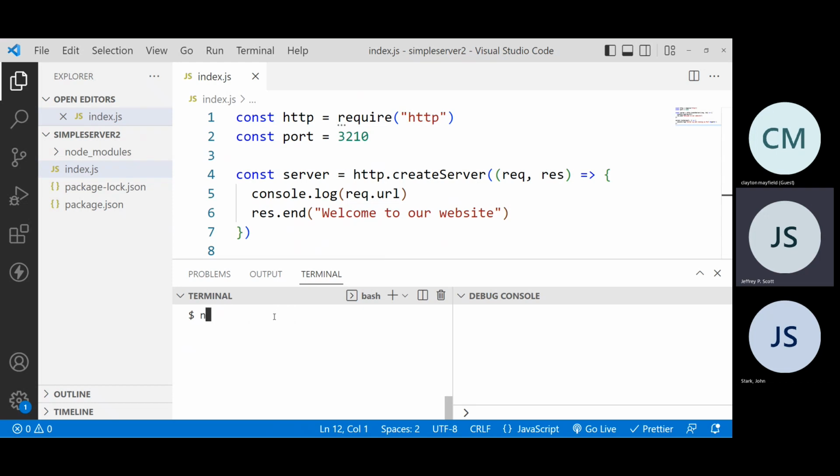But I still could say either node index, or node index.js, or nodemon index, or nodemon index.js. But the recommended way is the way I showed you. That dev start, there's nothing magical about it. You could have called it run the program, watch, whatever you wanted to. But I call mine dev start. So I'm going to say npm run dev start.